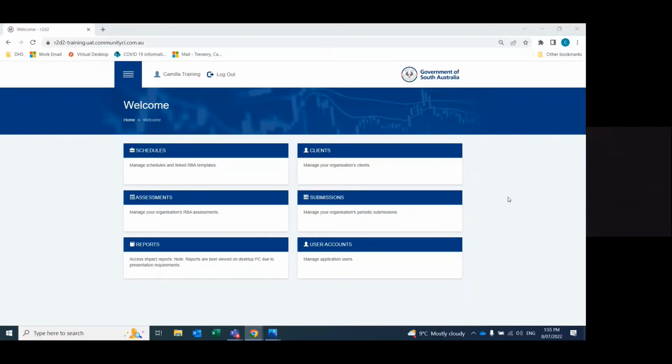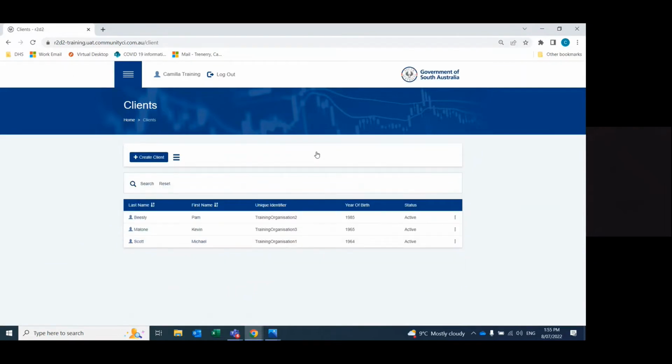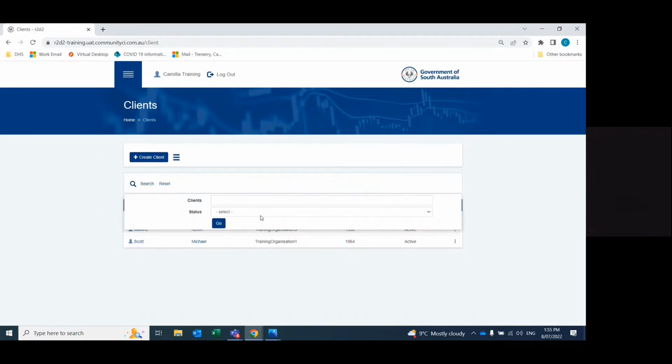The first thing you need to do is to go to the client section. And then the next step would be to search to see if the client has been added before. So we can see that there's already a few clients that have been added. So I probably don't need to search in this case if I'm, say, wanting to add a client named Jim, but you could do that by, say, going like this and clicking go.